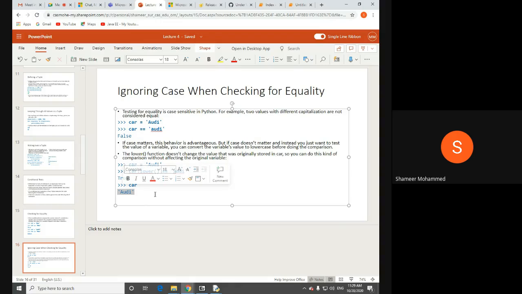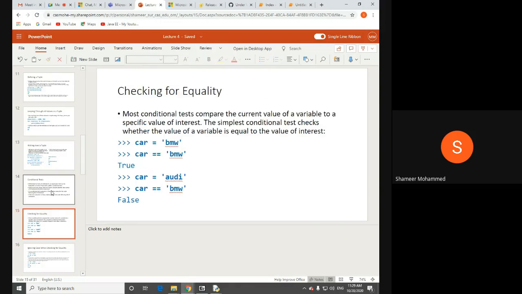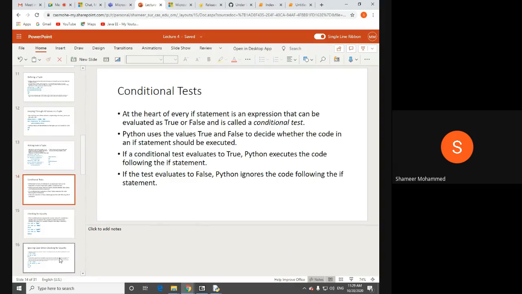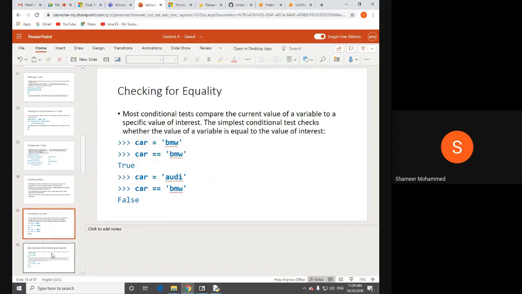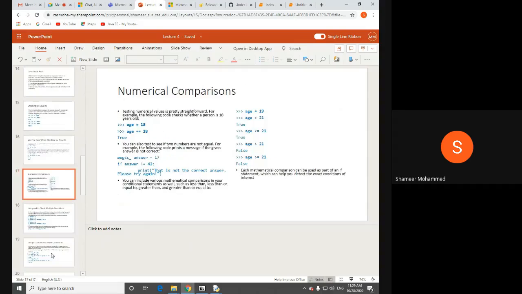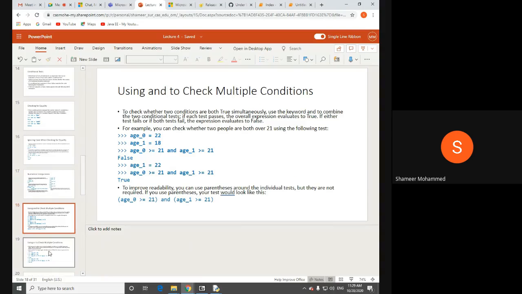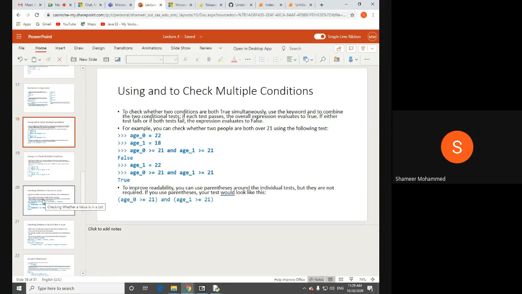So in your programming, you may need such type of conditions checking for equality. So that time you can make use of this Python's lower function and the equality functions. These are known as your conditional testing. Okay. So similarly, you have for numbers, etc. So that we will cover in your next session.